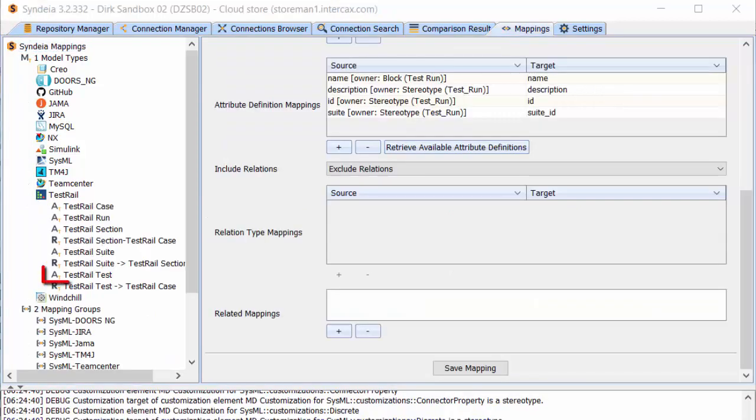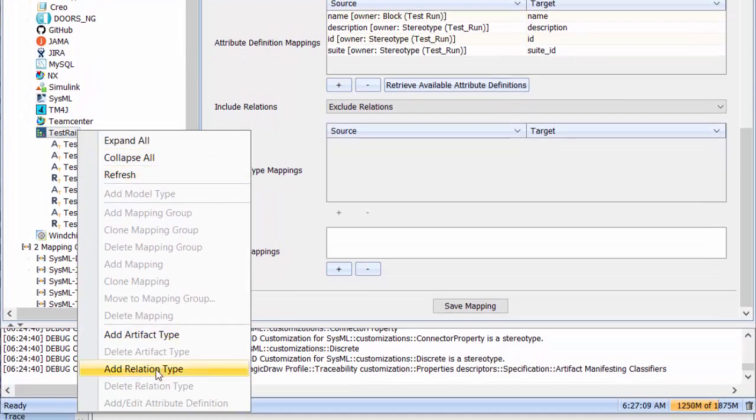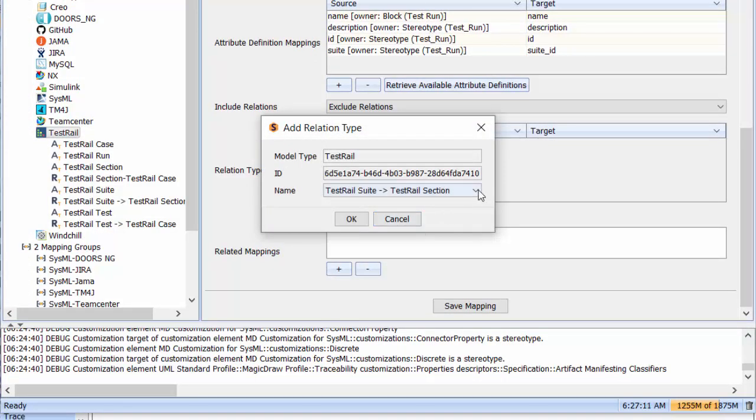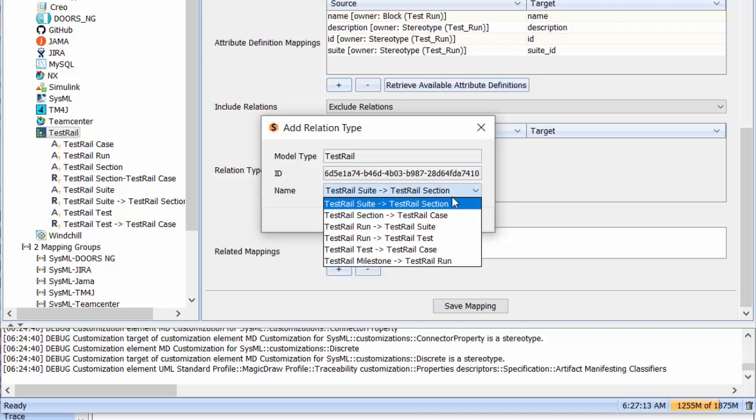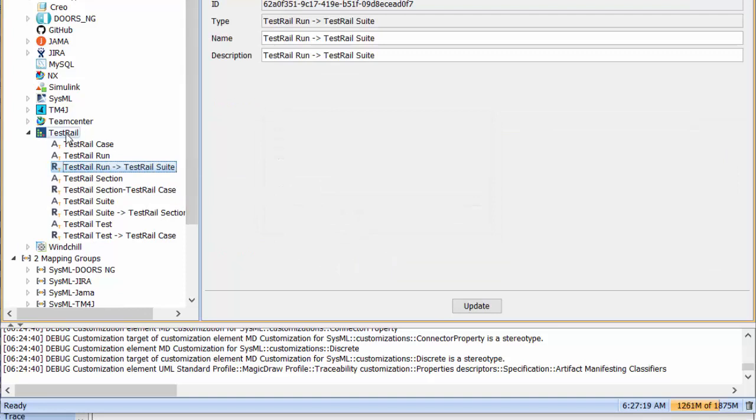Under TestRail, TestRail tests, runs, and suites are already available as artifact types, but new types need to be added for 2 relationships. Adding new relationships is simple. Add Relation Type opens a window where we can choose one of the 6 available TestRail relationships and click OK to add it to the list. We do this for both TestRail Run to TestRail Suite and TestRail Run to TestRail Test.